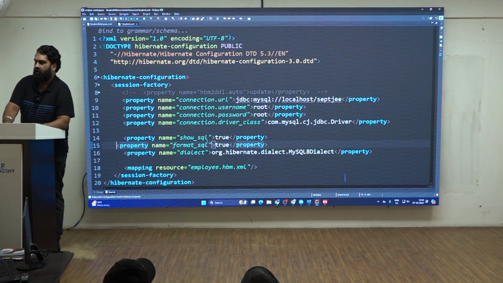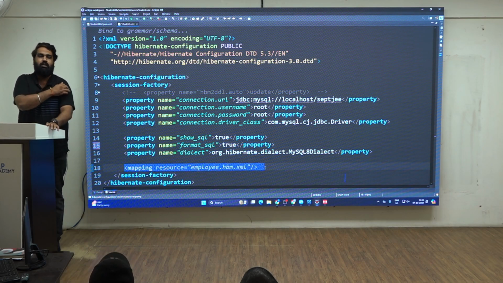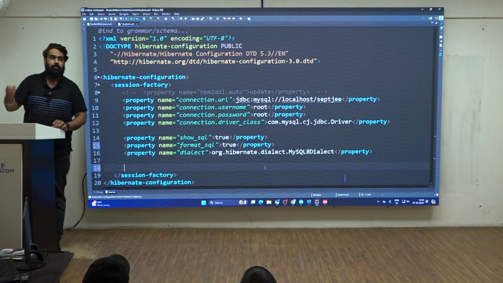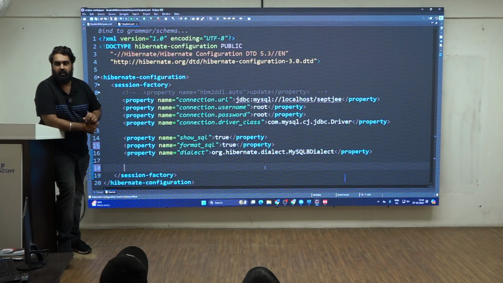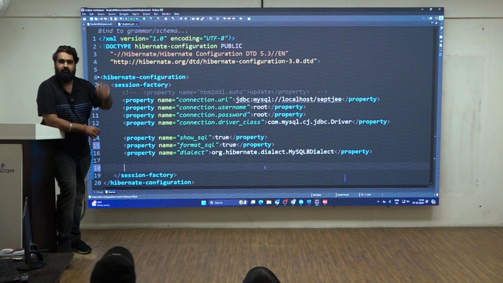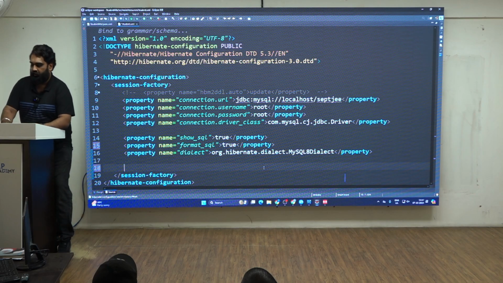One more thing apart from this is the mapping resource. I am not having a mapping resource; rather I will have a mapping class. But I will not mention the mapping class here. While getting the configuration and setting up the session factory, there I will talk about the mapping class, by using a method called add annotated class.